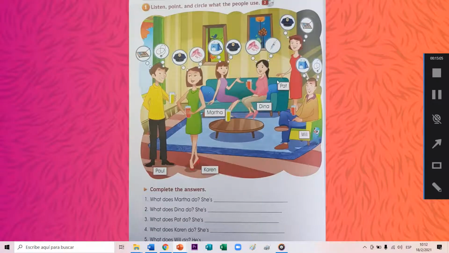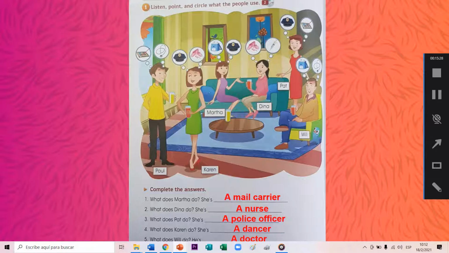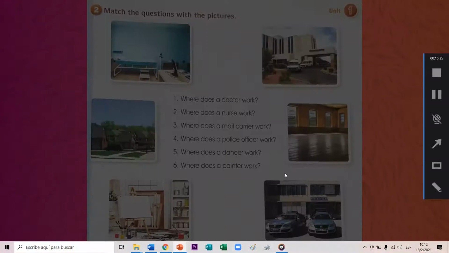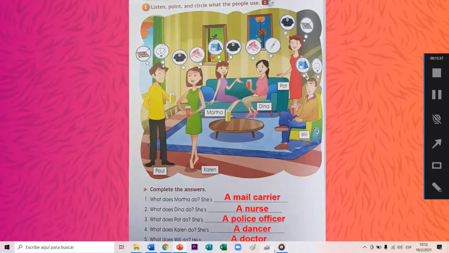Okay, are you ready? Veamos ahora sí las respuestas correctas. What does Marta do? She's a mail carrier. What does Dina do? She's a nurse. What does Pat do? She's a police officer. What does Karen do? She's a dancer. What does Will do? He's a doctor. And Paul is a painter. He's a painter. I don't know why you cannot see this part, but here he's a painter.